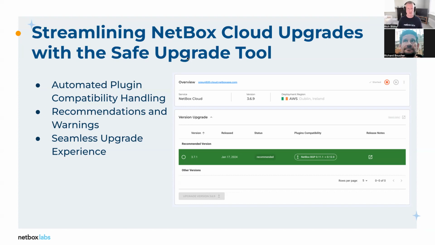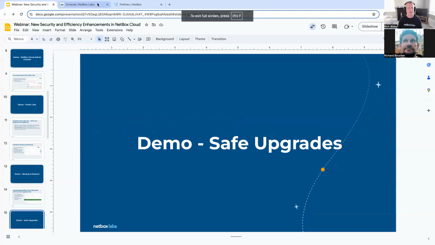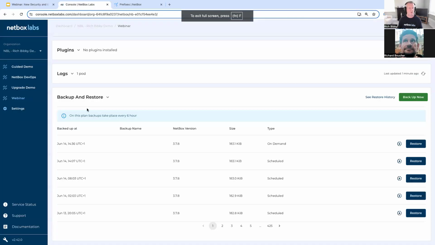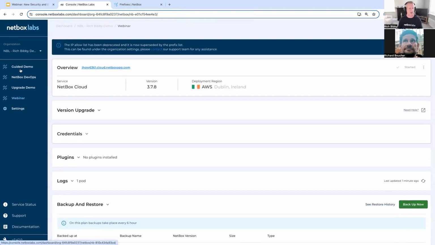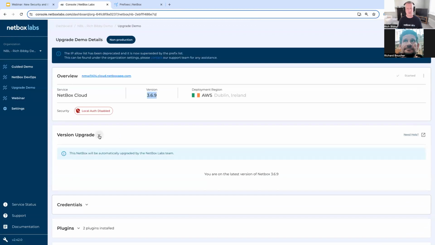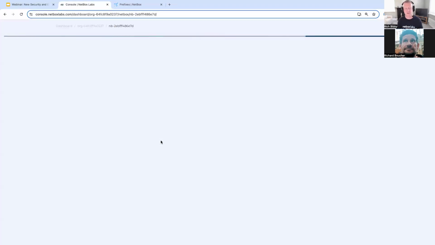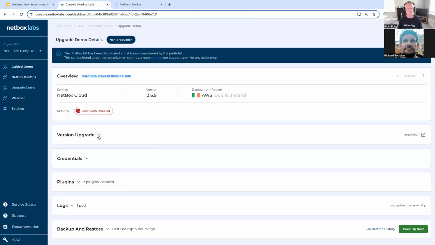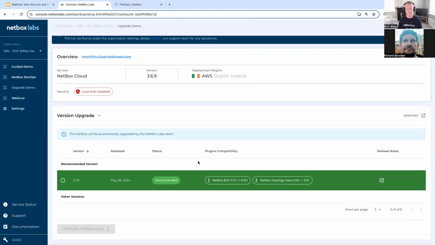So if I flip back to the Cloud Admin console, what I'm going to do now on this particular NetBox instance, I created a new instance earlier on just for this demo. So if I look at this particular version, we're running 3.6.9. So that's quite an older version now. Now, obviously, because of the plugins that we have, we need to be careful. Let me just refresh this. We need to be mindful that we have plugins installed, but the Safe Upgrade tool will actually take care of all that for us.